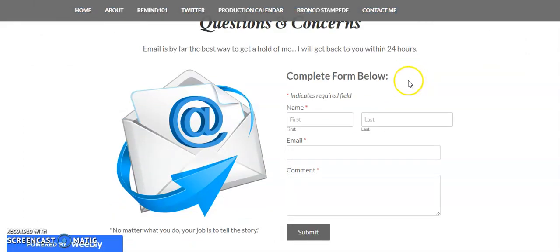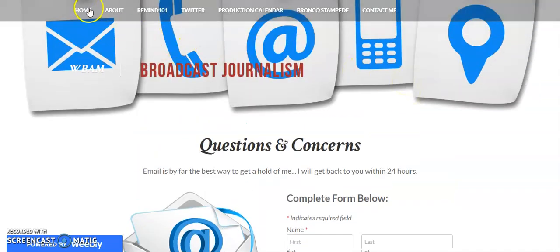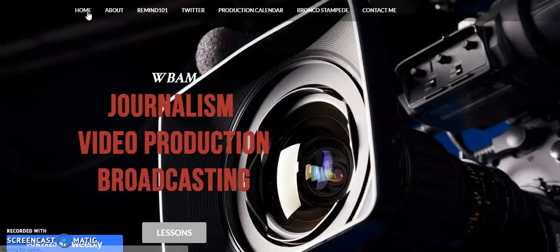Email is definitely the easiest way to get a hold of me. Email goes directly to my phone. It's the easiest way for me to get in touch with you, and you get in touch with me and find an answer. I always have my phone on me, so you'll probably get an answer within, they say, upwards of 24 hours, but I'll probably be back to you within an hour with your response.